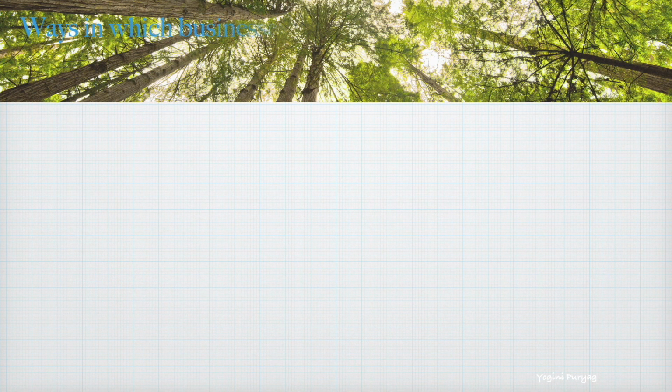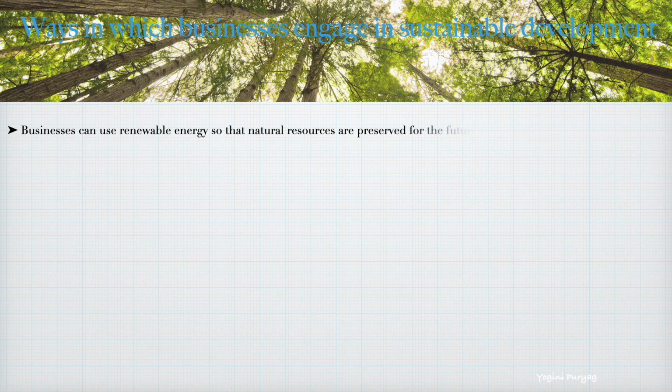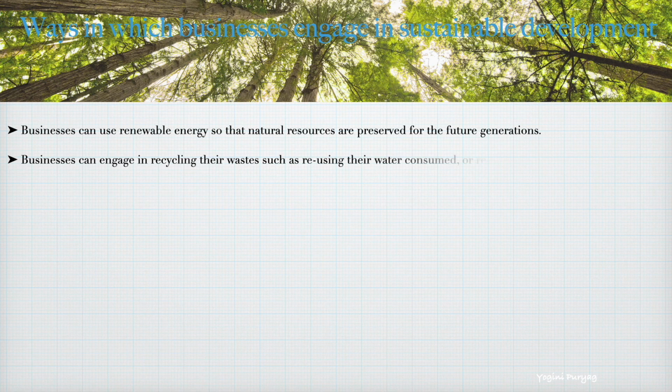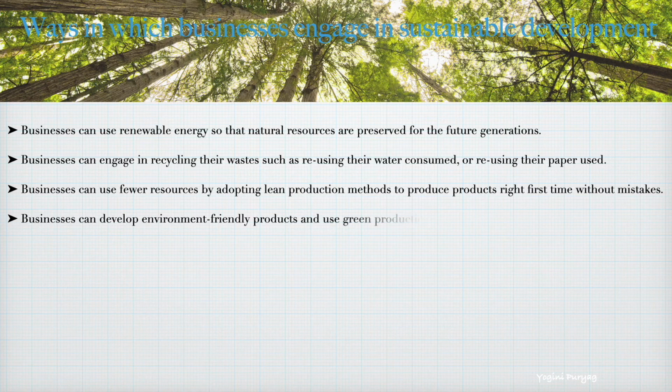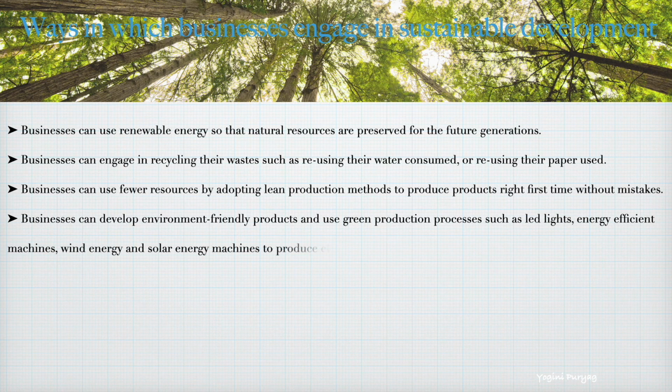Ways in which businesses engage in sustainable development. Businesses can use renewable energy so that natural resources are preserved for future generations. Businesses can engage in recycling their waste, such as reusing the water consumed or reusing paper used. Businesses can use fewer resources by adopting lean production methods to produce products right first time without mistakes. Businesses can develop environment-friendly products and use green production processes such as LED lights, energy-efficient machines, and wind and solar energy machines to produce electricity.